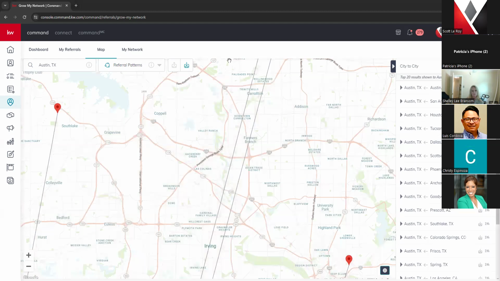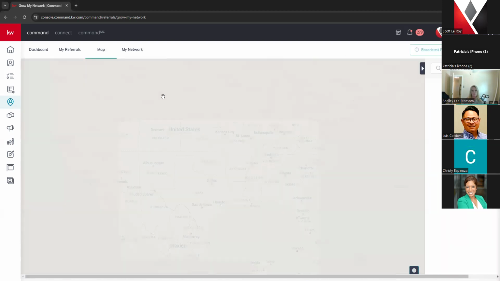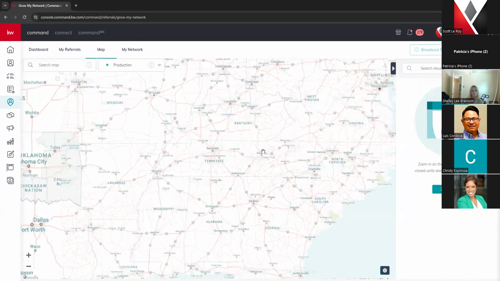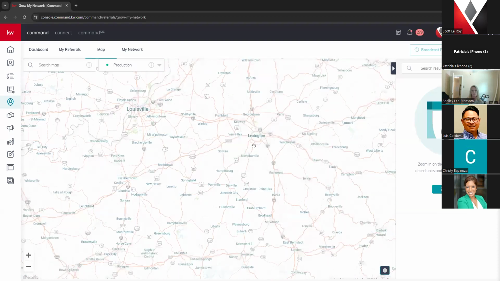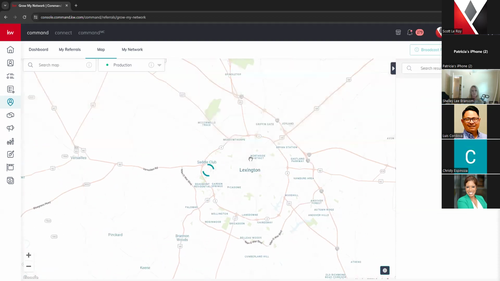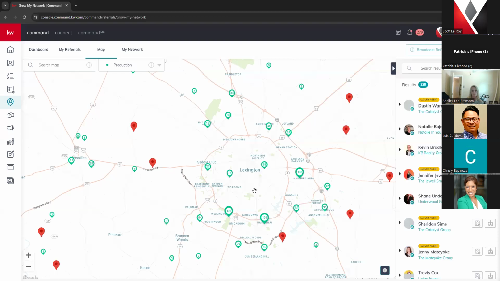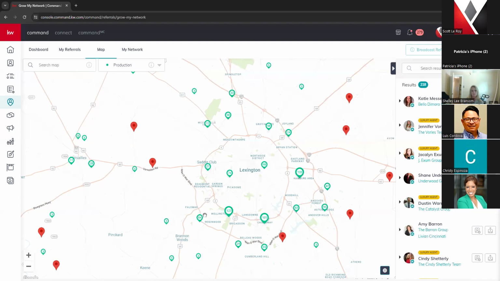The last thing that we will go over today is how to send referrals out. I'm going to go ahead and change this to production here, and I'm going to zoom in. Once we get close enough, that's going to start populating agents. Over on the right side is where we can find our list of agents. You can always sort these as well, so you have many different sort options.